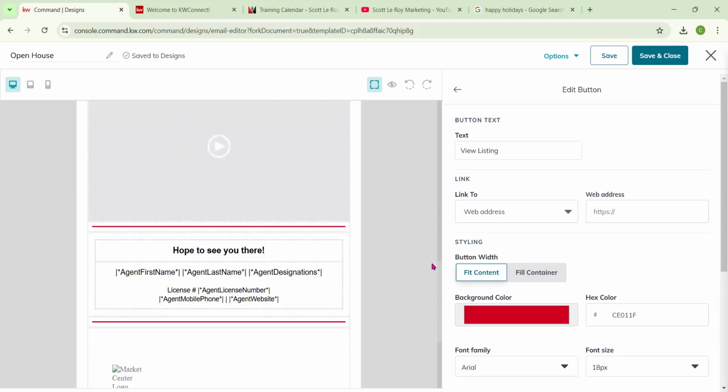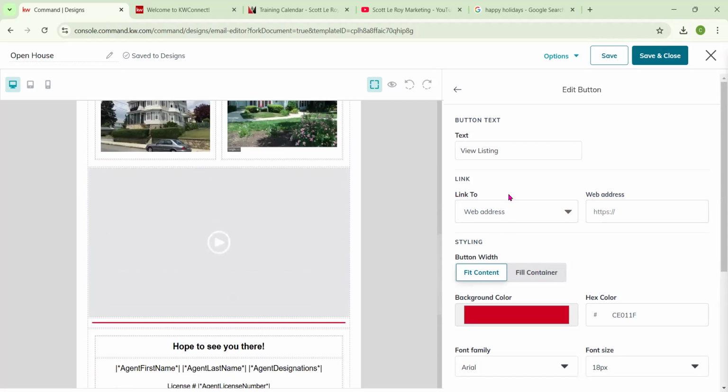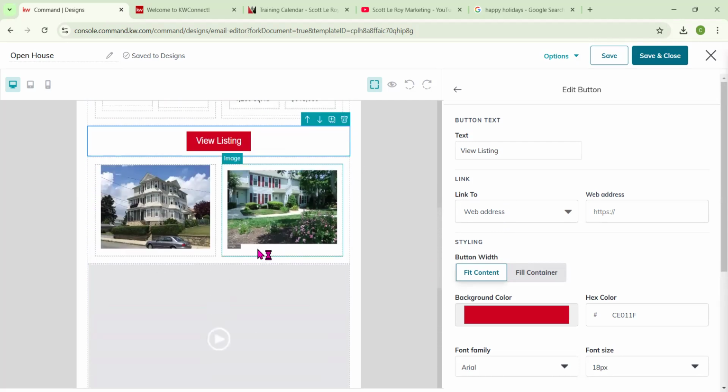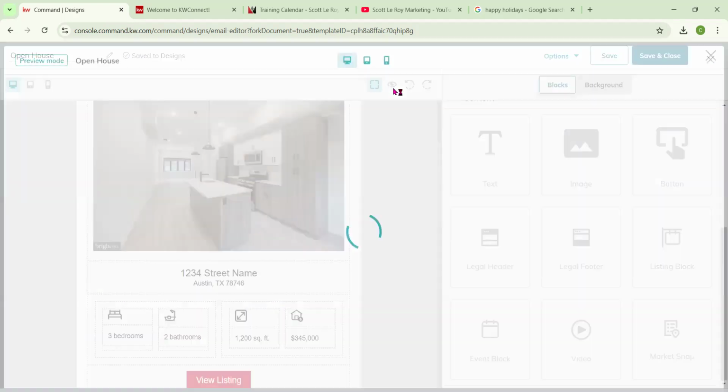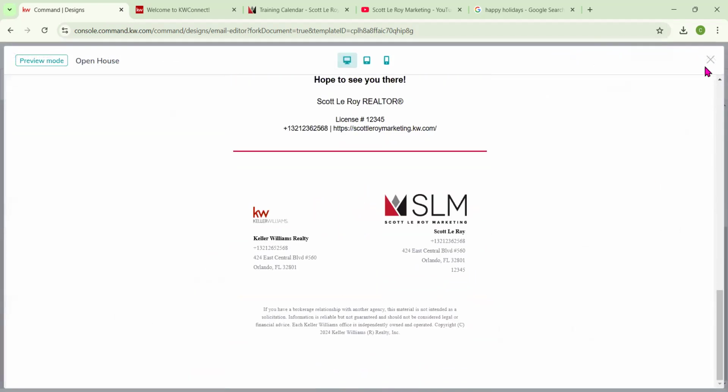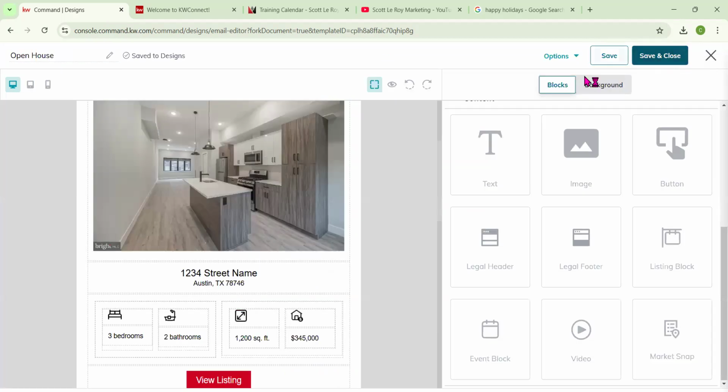Add your video. And once we're all done with edits, I'm not going to fully edit this because we've gone over all of these pieces. But once we're all done, we can go ahead and just preview, take a look at that, and then we can save and close.